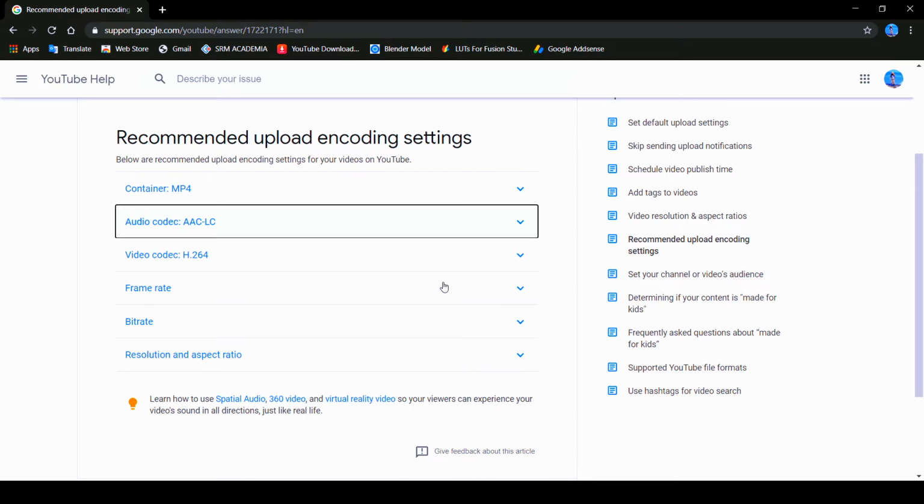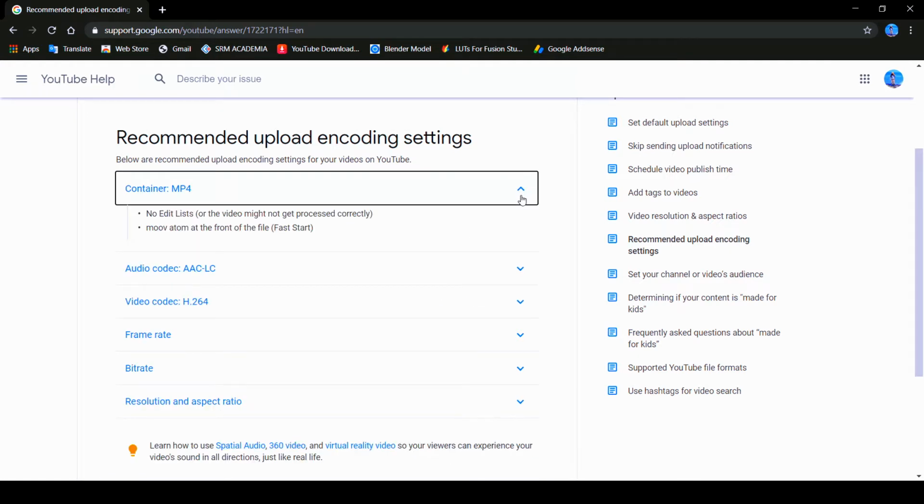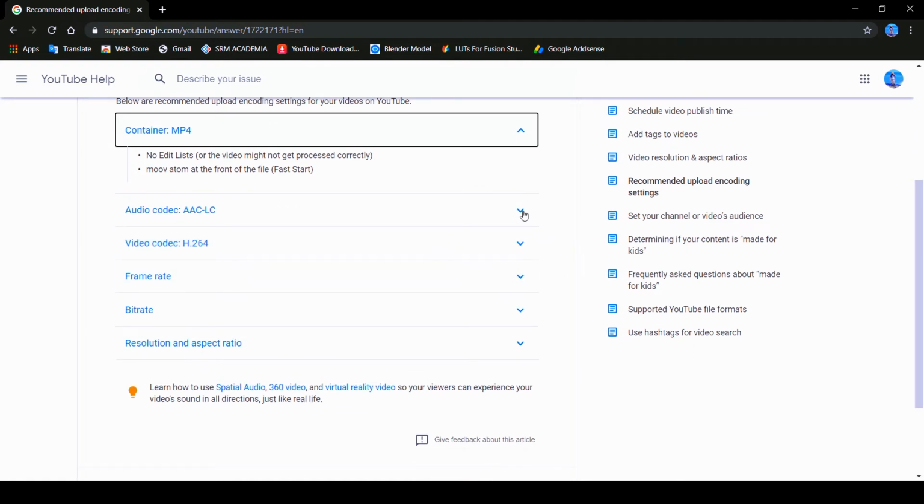YouTube accepts all major formats such as MP4, MOV, FLV, etc. But the YouTube preferred format is MP4, as you can see here. MP4 is the first format that YouTube accepts. The second is the audio codec. You can export your audio with the AAC-LC codec. It doesn't matter what kind of video editing software you are using. In most professional video editing software, you can get this codec easily.